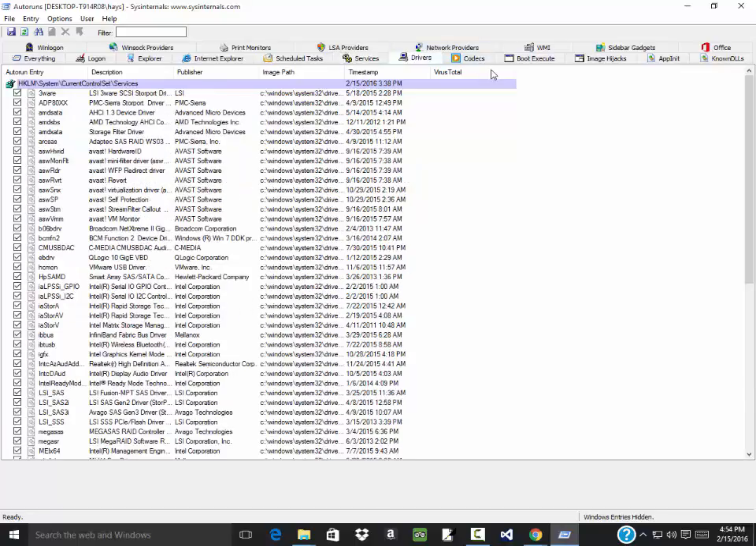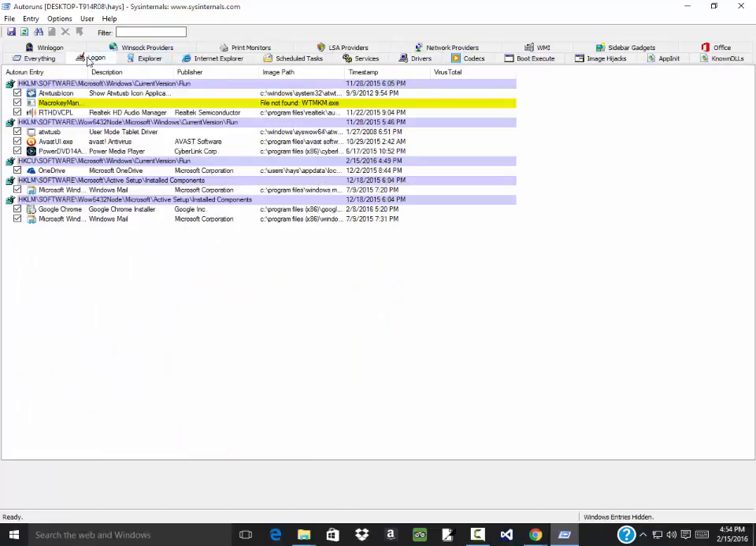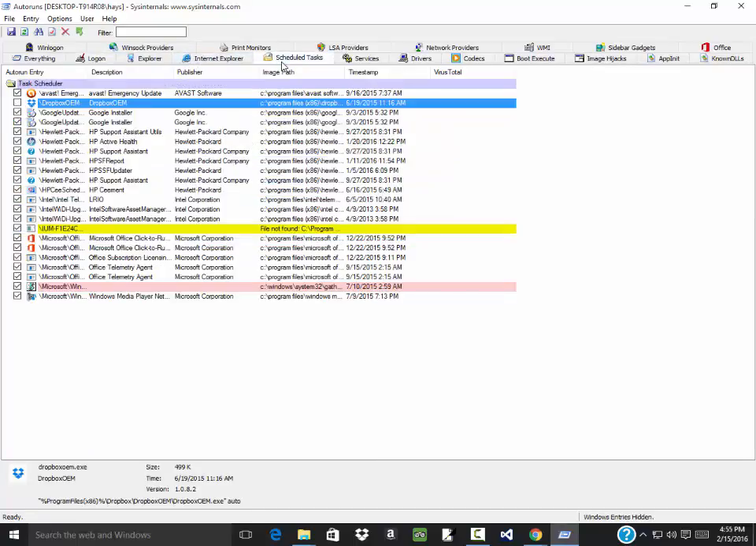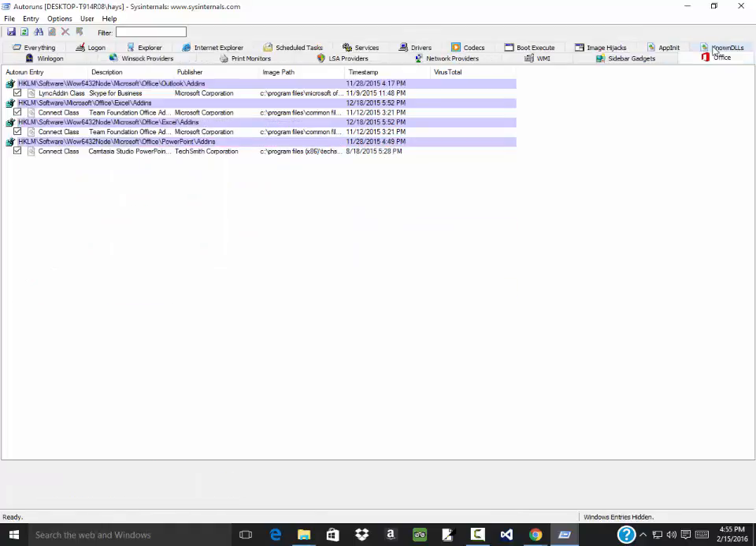Okay, drivers. I never really touch drivers very much. Usually what I experiment with here is logon, Internet Explorer, and scheduled tasks. Okay, but here's Office. I have something that runs on my other computer every time I bring up Office, so this could give me a way to shut that off, because it's kind of annoying that I have to wait a while for it to install each time.